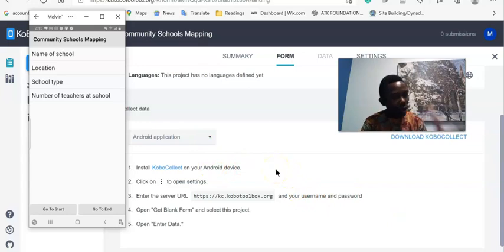You choose the option for Android, and after choosing the option for Android, you copy the link and you download the Kobocollect mobile app from Play Store. After getting it from Play Store, you copy the link and connect it to the server on your phone. After connecting it to the server on your phone, you try to generate the form. After generating the form, then you can fill in blank form.